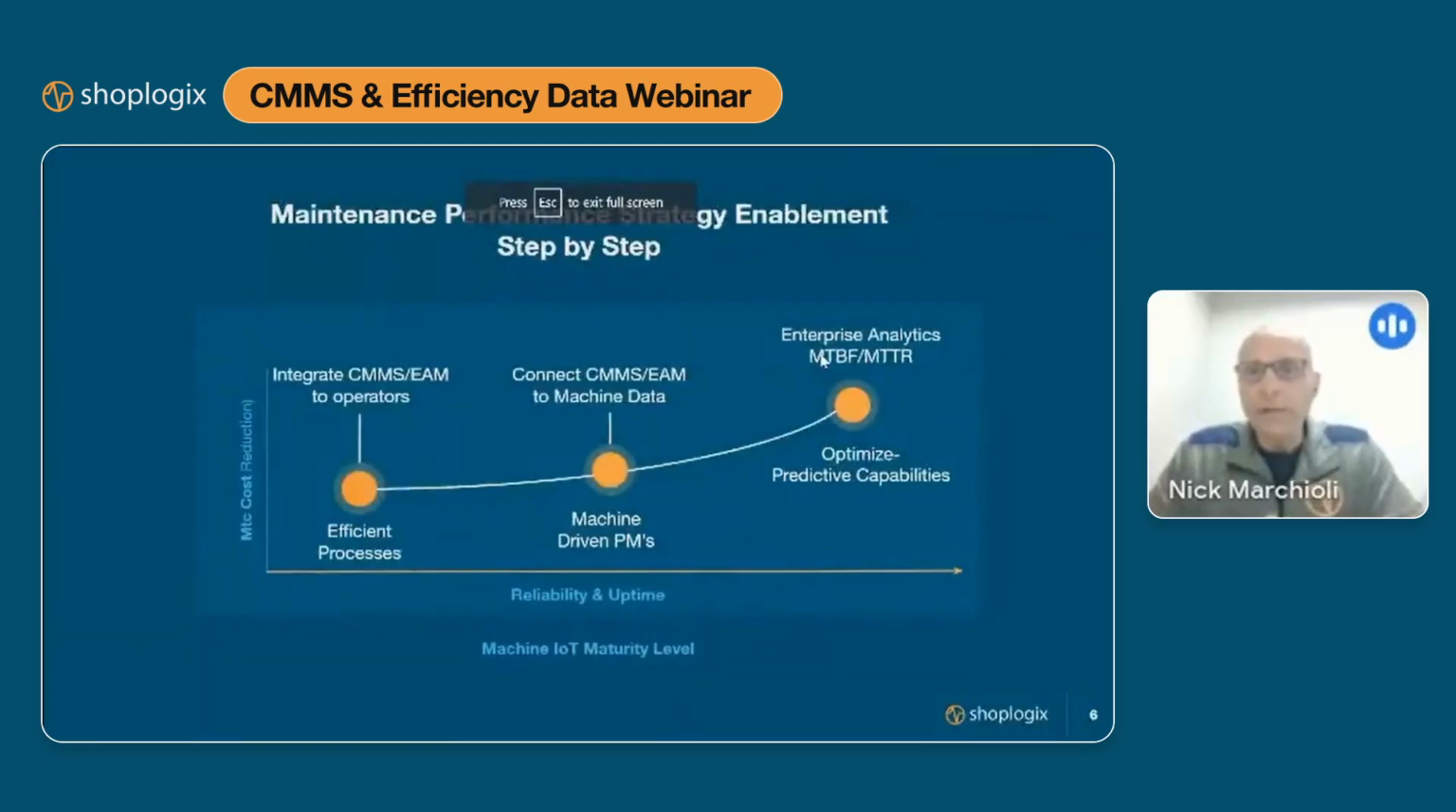So what we want to do is break it off into smaller incremental steps. The first step might be, how do we just integrate the process of communication between operations and maintenance? And then let's jump to a second step where we start to look at, okay, let's try to leverage some machine data and start to use some of that machine data in our maintenance process.